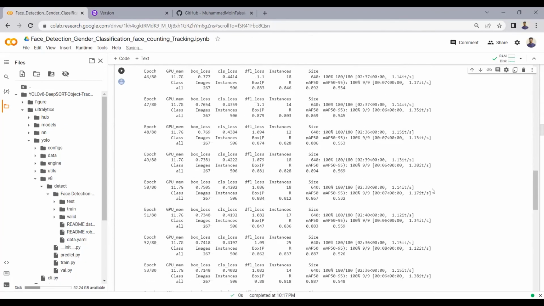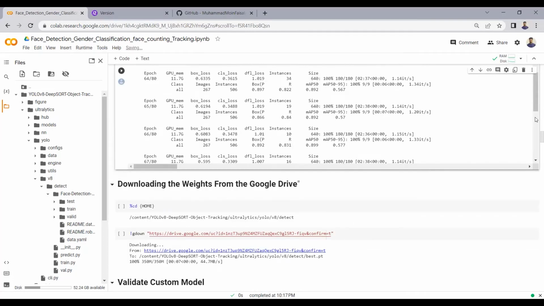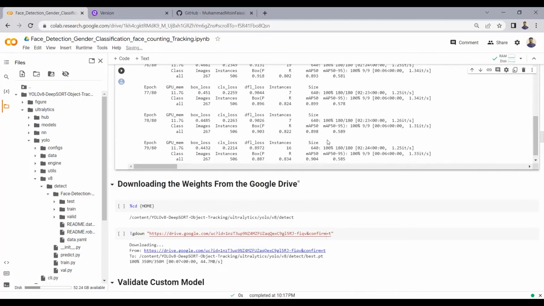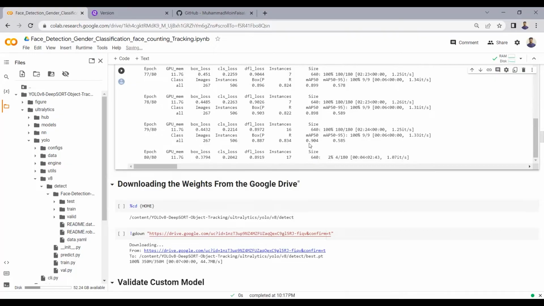You can see over here the mean average precision improves, and on the 79th epoch I got a mean average precision at IoU 50 of 0.9004, which is 90.04%, and the mean average precision at IoU 50 to 95 is 58.5%.